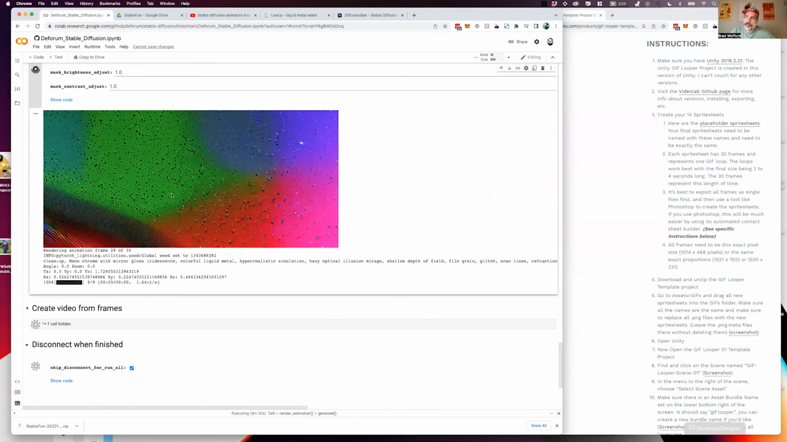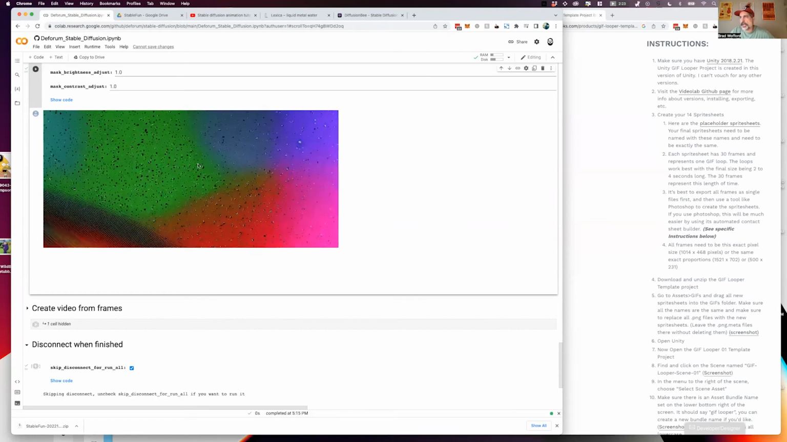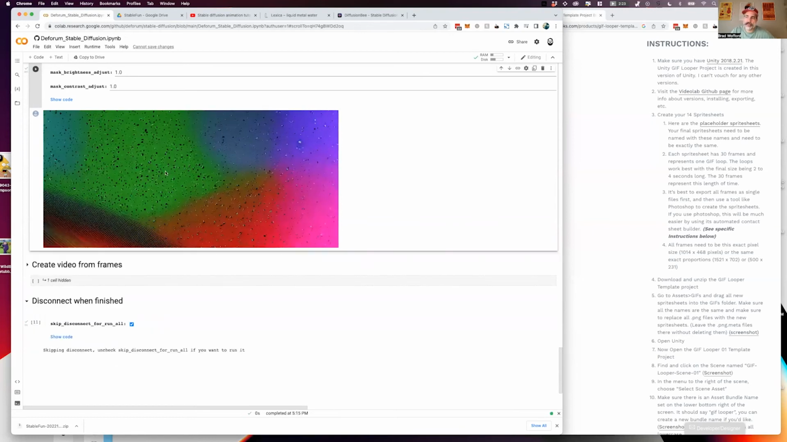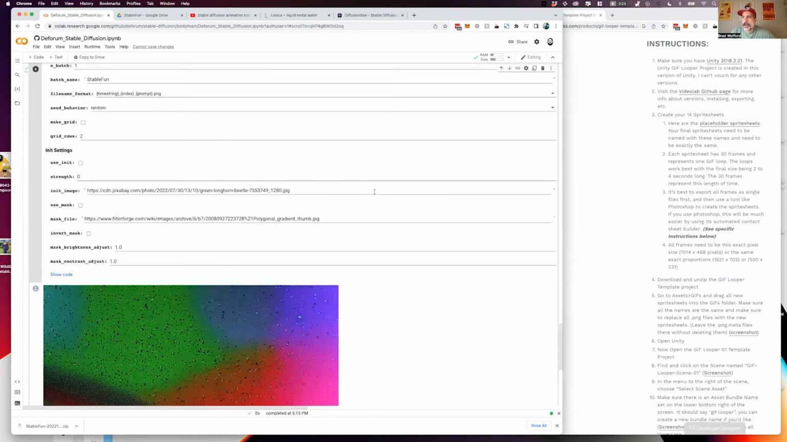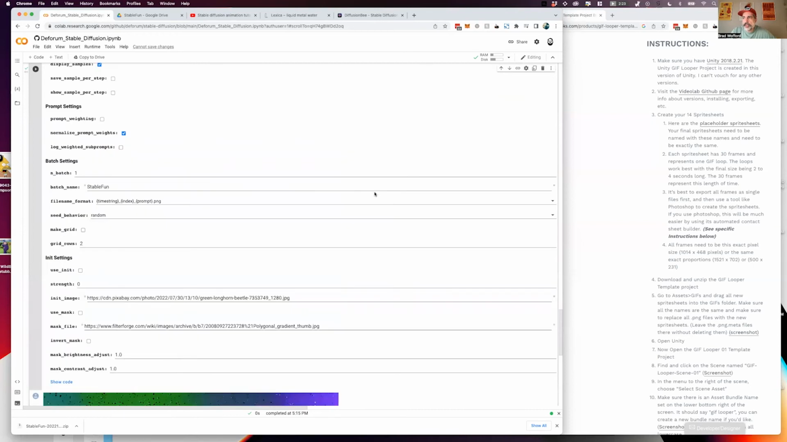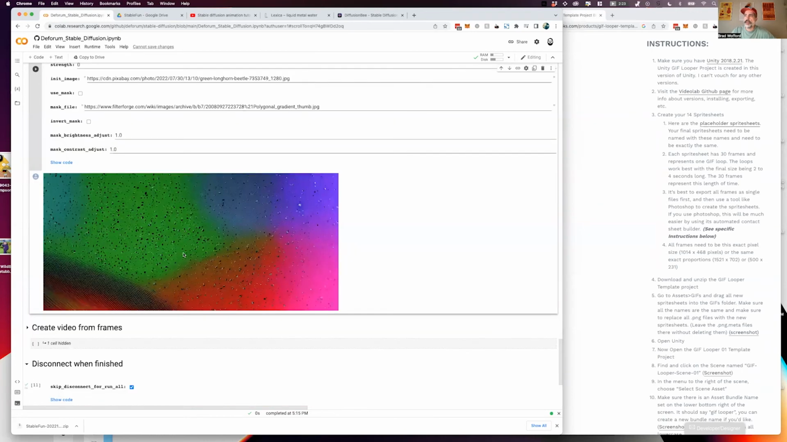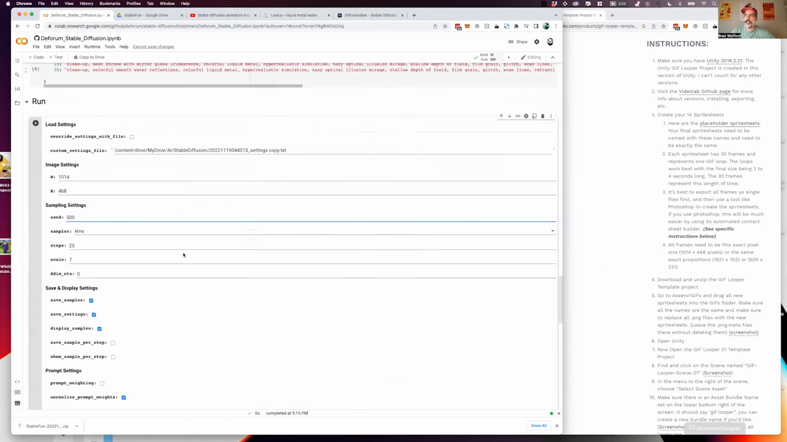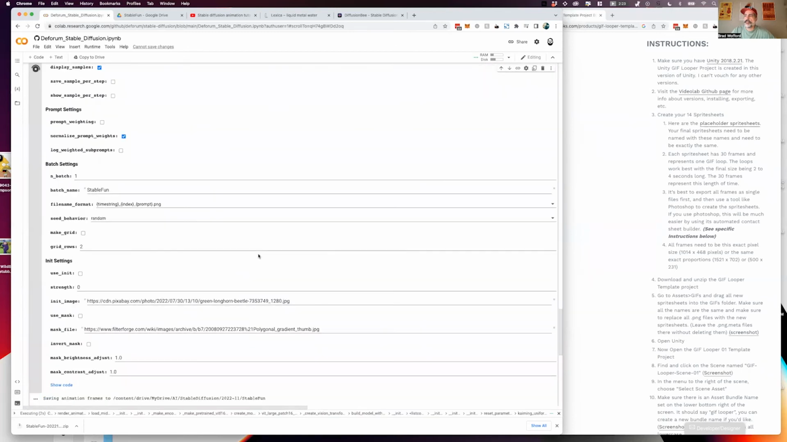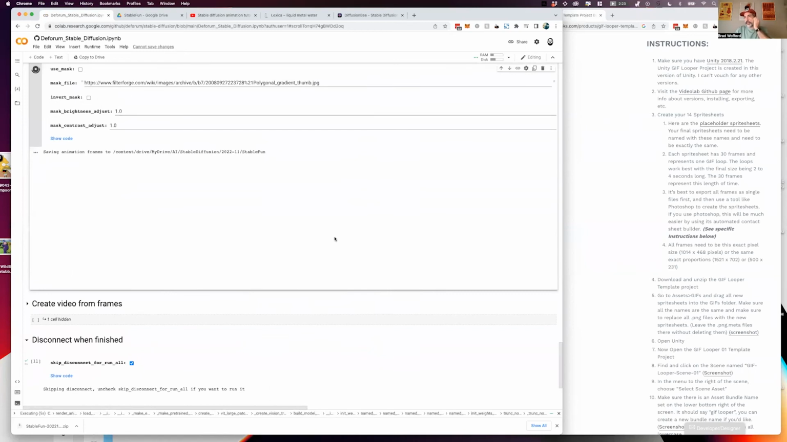I would probably stop it because I don't like the grittiness of these things, and I would change that seed and see what happens. And we can even try that. Let's go here and change this seed to, I don't know, 500 and see what we get. So if we change that seed to 500 and run this again, let's see what it does.